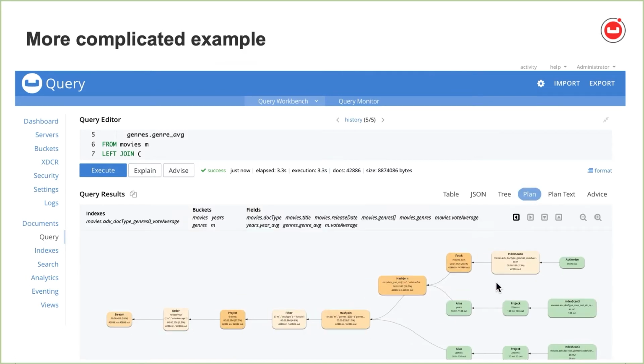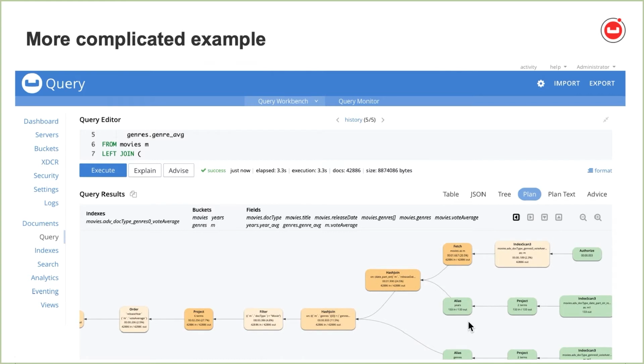Notice that we've got 3 different index scans here. And we also have 2 joins to join the whole thing together. So this is not a super performing query, right?